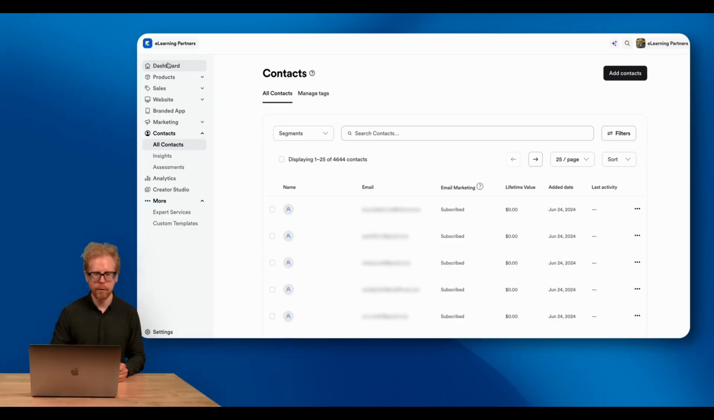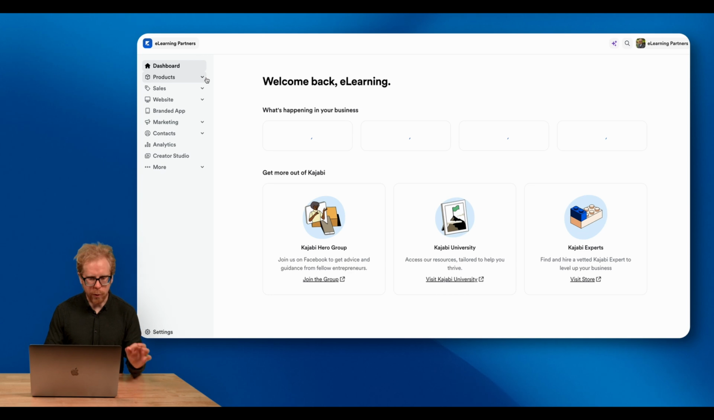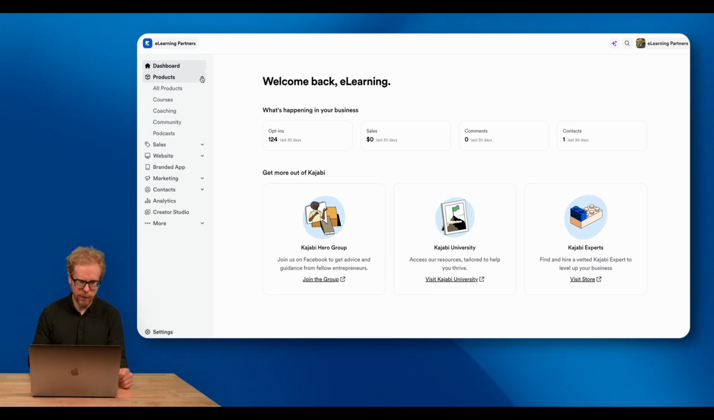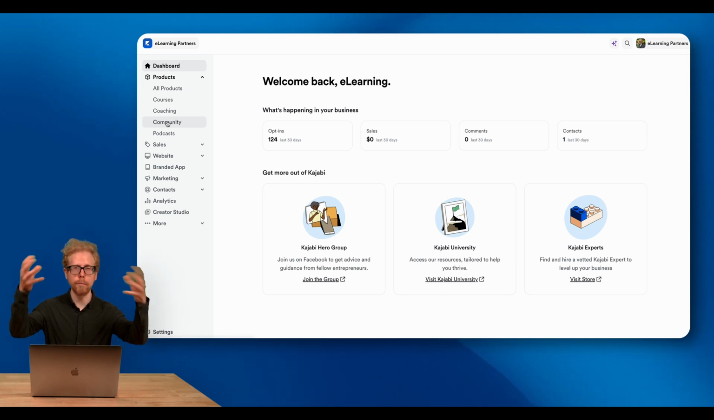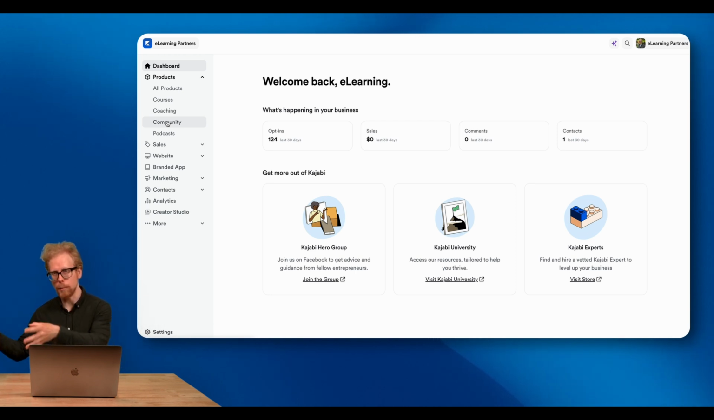So Kajabi has something called products here, okay? Products could be a lot of different things. Courses, coaching, podcasts are a product, community is a product, which is basically a private Facebook group that you give your learners, your customers access to, and you manage all of it inside Kajabi instead of in a separate platform like Facebook. Okay, so all these different products, all digital products. Coaching, same thing. You can manage your coaching, your consulting calls, sessions within Kajabi, and you can sell access to it. Okay, well, let's look at courses.